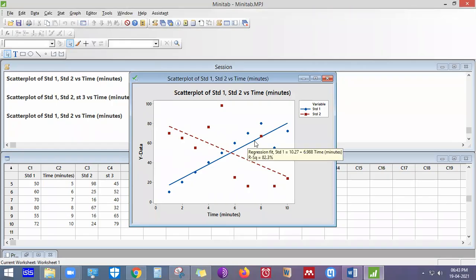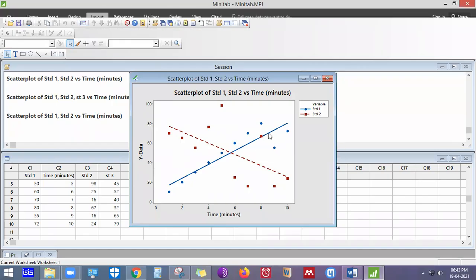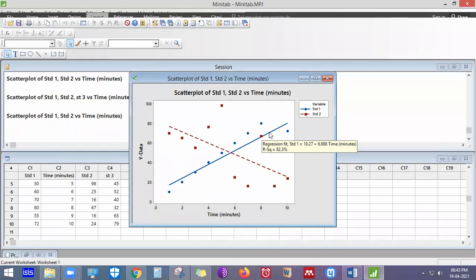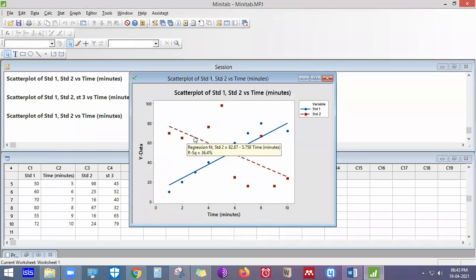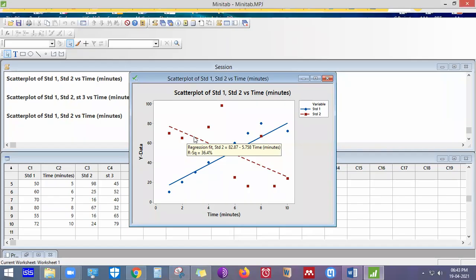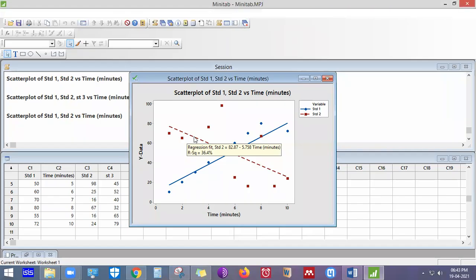Just place the cursor on any one of the lines to get its equation. Here the regression equation is 10.27 plus 6.988 times time in minutes. For the other, the regression is 82.87 minus 5.758 times time in minutes. So this is the regression equation. This is how you plot a regression.